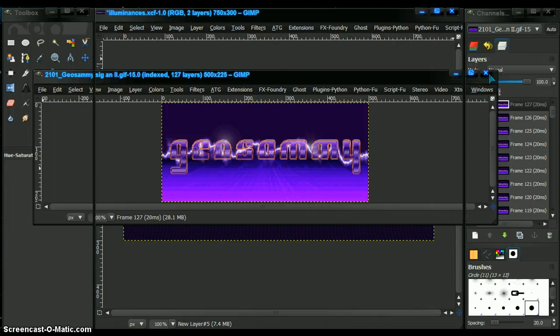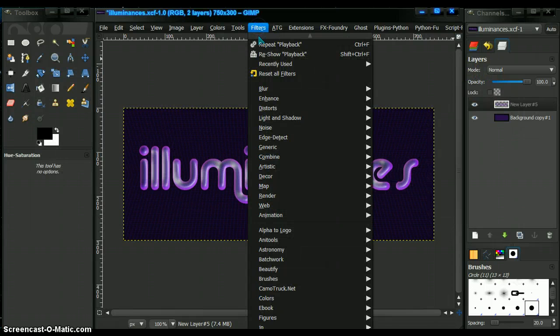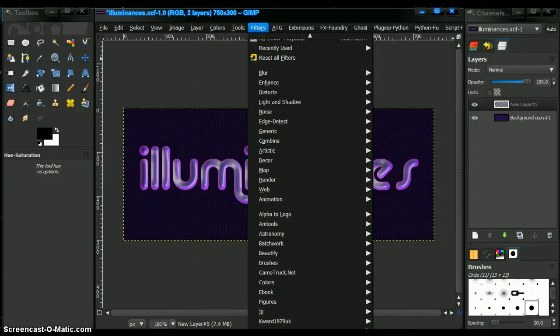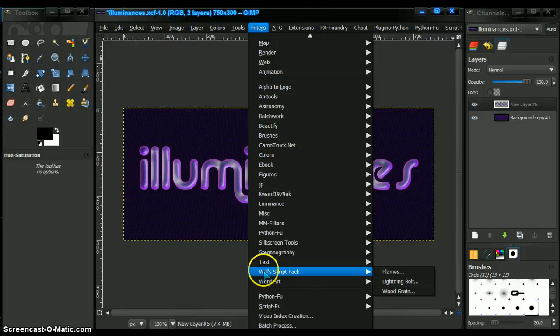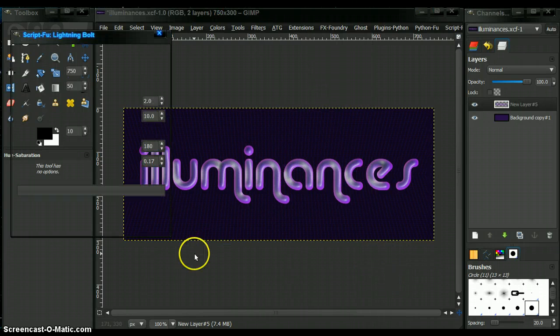Now we're not going to be creating text, just the lightning bolt effect. And the script comes from Will's Script Pack, and it's Lightning Bolt.